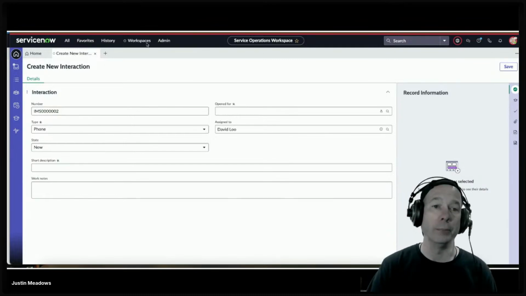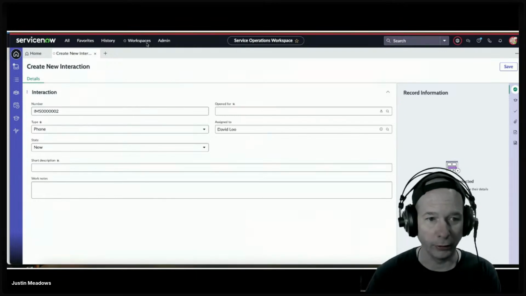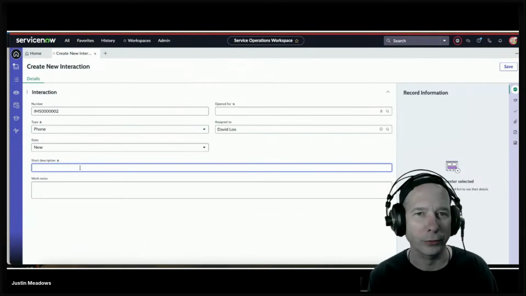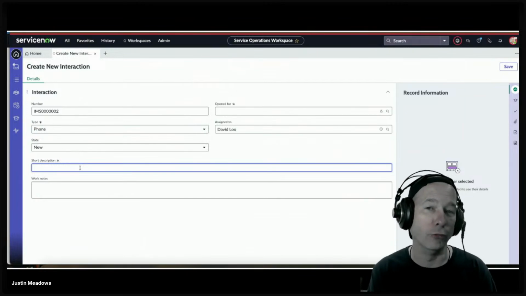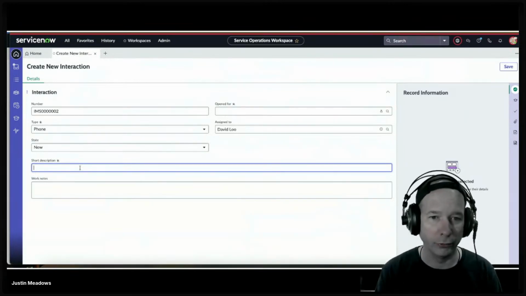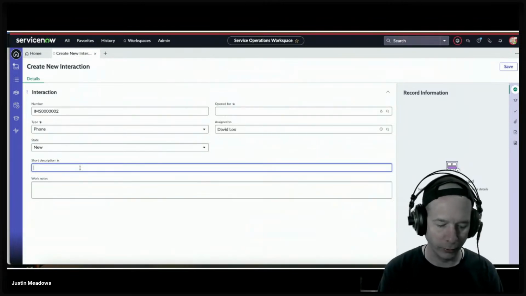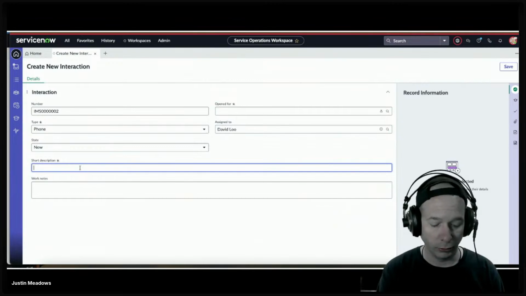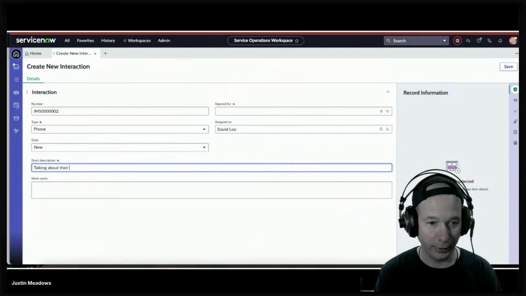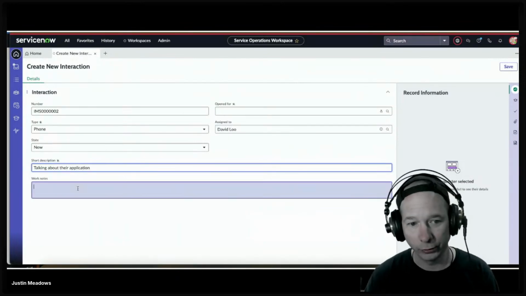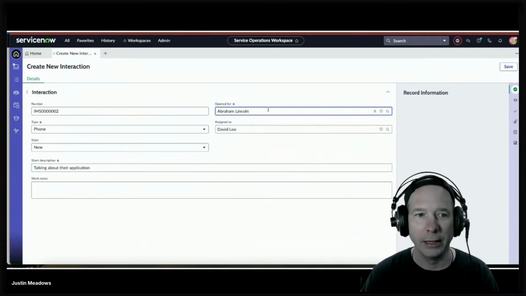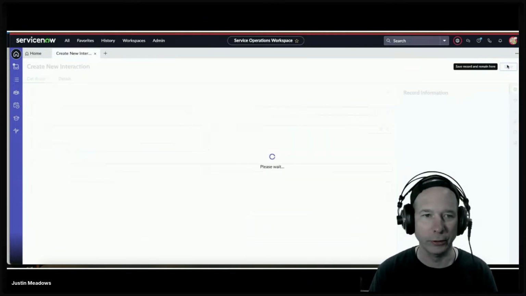Okay. All right. So interaction records, what I was talking about there, they're meant to be, someone's called me and I really don't know what their issue is yet. I don't know if it's an incident. I don't know if it's a request. So I'm just going to start documenting because they're talking on the phone, and I need to capture it really quick. So let's say a short description talking about their application, and then I can make some work notes. We want to put the caller's name in. Let's pick on old Abraham Lincoln. And now I have an interaction record in the workspace.